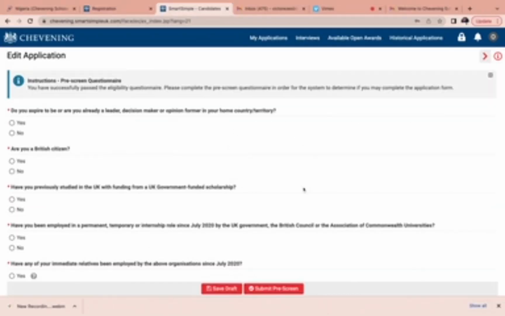The next thing you would have to do is to fill in the scholarship eligibility questionnaire. Now, it is said that you have successfully passed the eligibility questionnaire. Please complete the pre-screen questionnaire in order for the system to determine if you may complete the application form. So the next set of questions you will answer is, do you aspire to be or are you already a leader, decision maker, or opinion former in your home country or territory? Yes, because you aspire to be a leader in your industry. Are you a British citizen? Definitely no for me. If you are, you can put in yes.